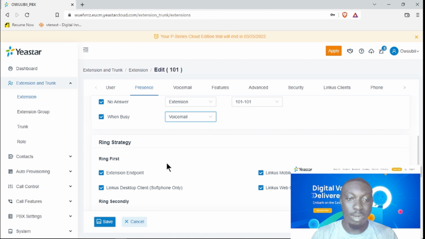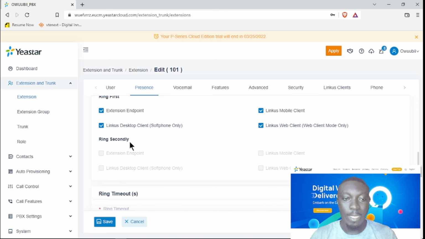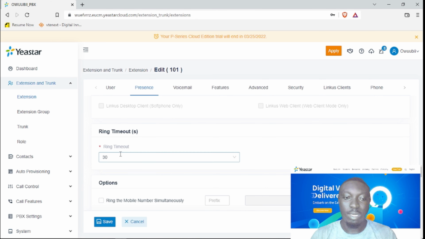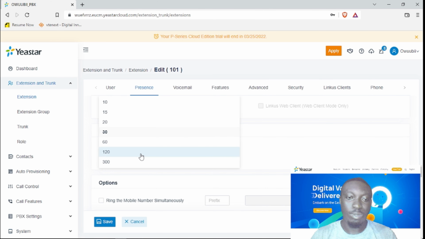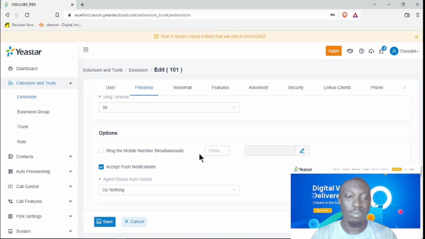When you come downward, you have the ring strategy, first ring extension, endpoint, and other options like the extension, endpoint, Linkus desktop client, software only, Linkus mobile client, Linkus web client. Ring timeouts. This is where you specify when you are ringing someone on this particular extension, how long it needs to ring before it times out.